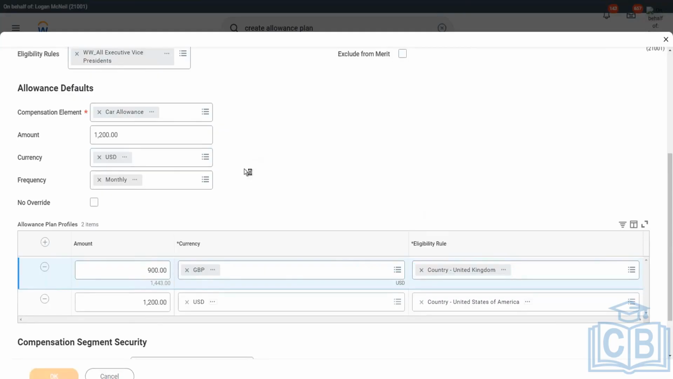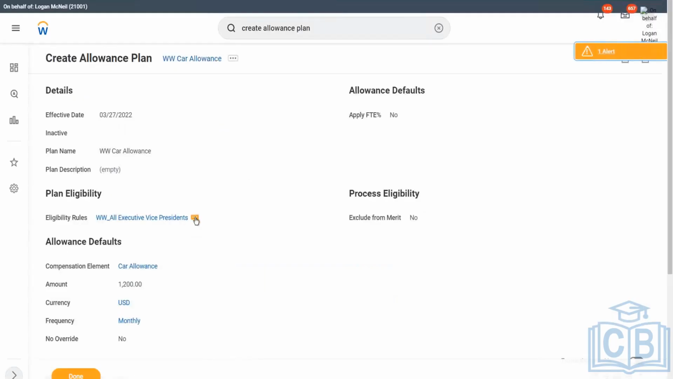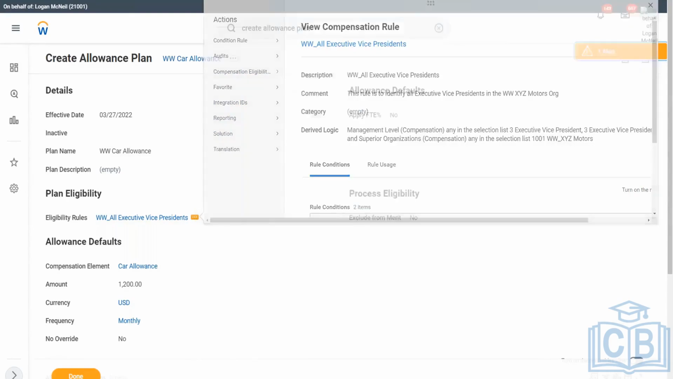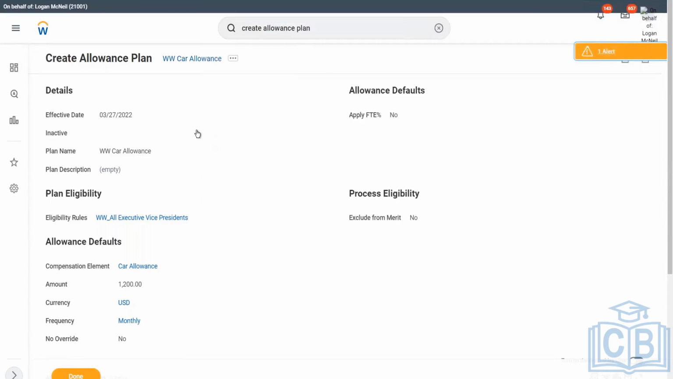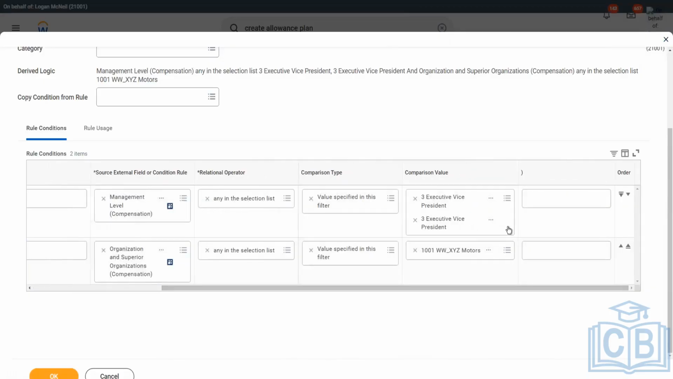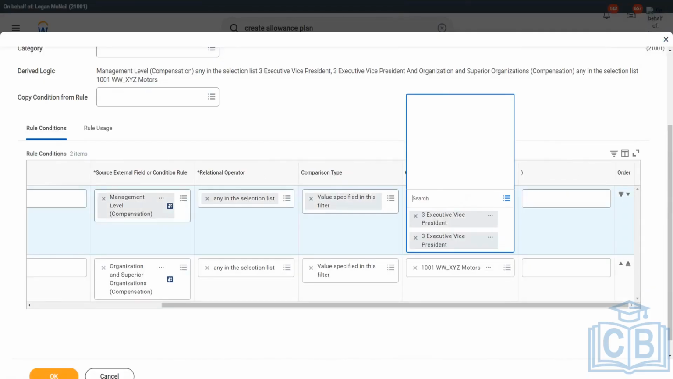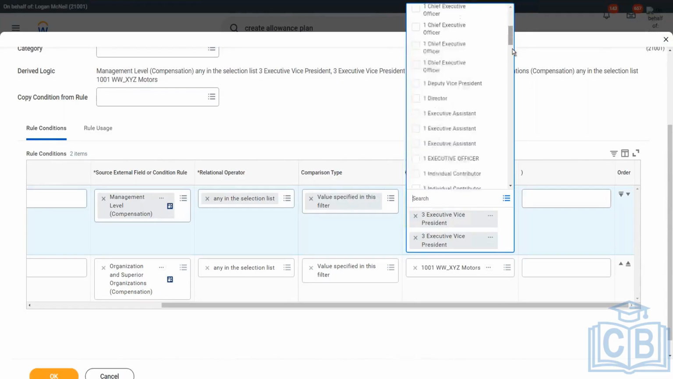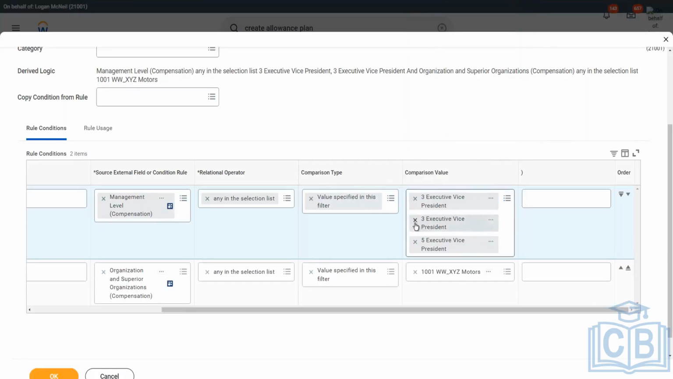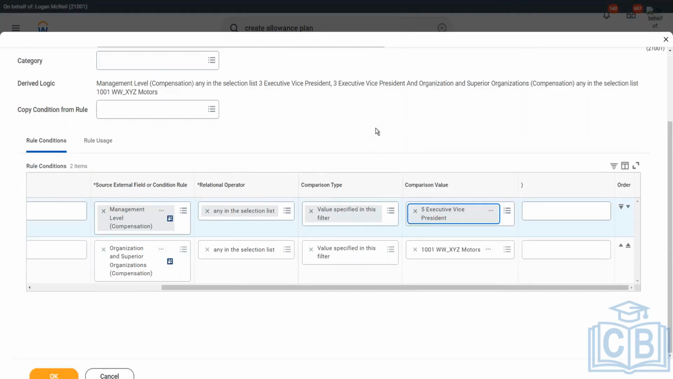Got it. I think we have to change our eligibility rule a little bit. The reason is in the job profile, we have used 5 executive vice president and not 3 executive vice president. They won't match, isn't it? And we will not be able to get it to work. 5 executive vice president, that is what we used in our job profile. I'll get rid of the other 2, done.